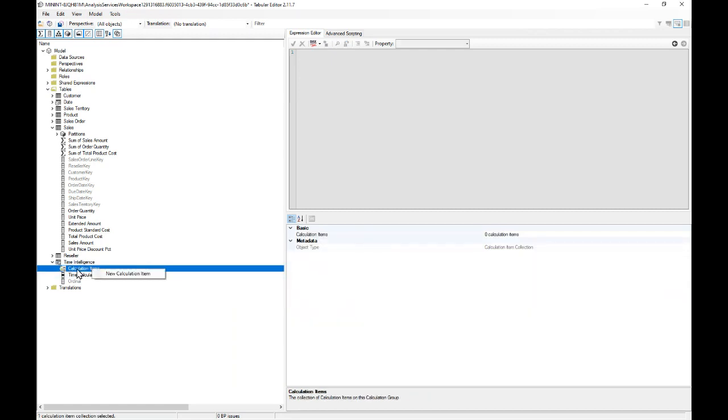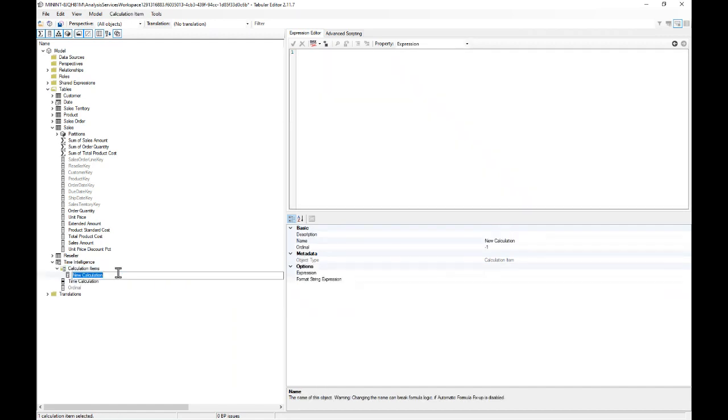So if I right click here and say I want to create a new calculation item, this is where I can type my expression. My calculation group item name is going to be called Year to Date. And my DAX expression is going to be just simply CALCULATE(SELECTEDMEASURE()). I can't make that larger.